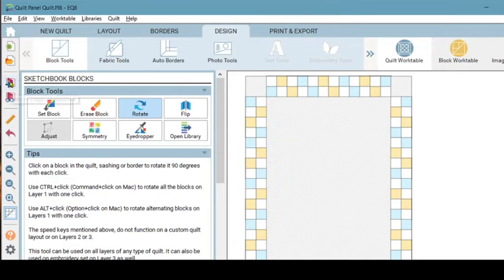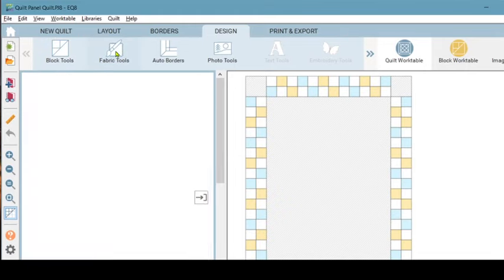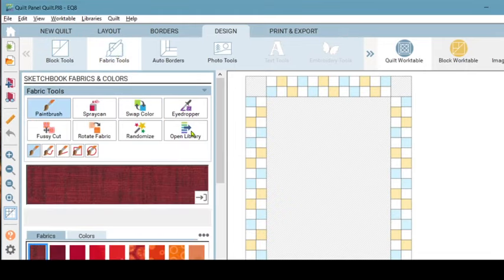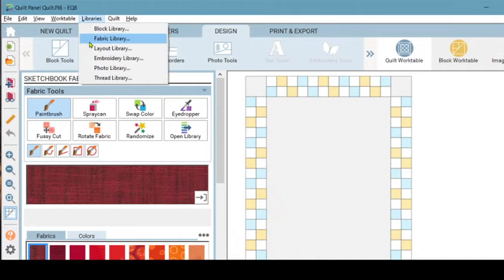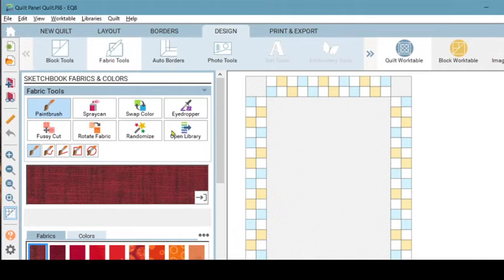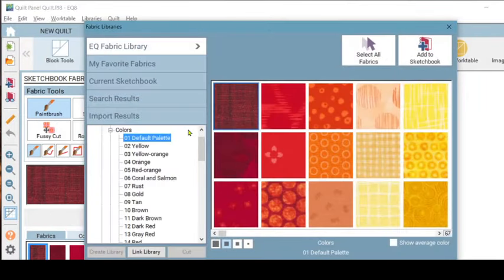So what I want to do is I want to make sure I come way over to the left where the sketchbook and the plus is, and I'm just going to do add to sketchbook, which means I've saved this. Now I'm going to go out to the fabric library. So I'm going to hit my button here where it says fabric tools, and I can do open library here, or I can come up at the very top where the libraries are and do fabric library there.